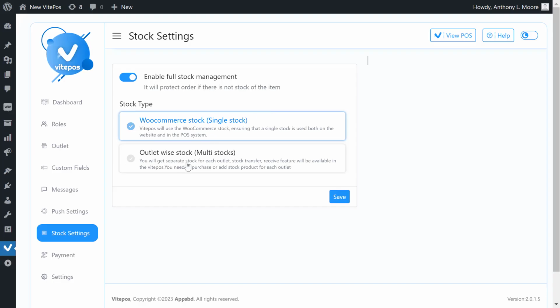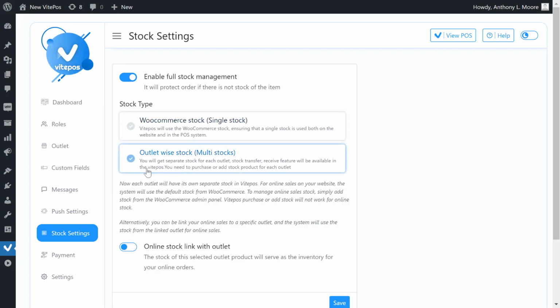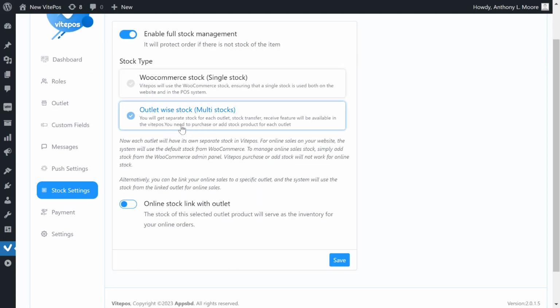Now we select another POS type, outlet-wise stock, multi-stock. Here, you will get separate stock for each outlet, and the stock transfer and receive feature will be available in Vitepos. You need to purchase or add stock for each outlet. Now each outlet will have its own separate stock in Vitepos.